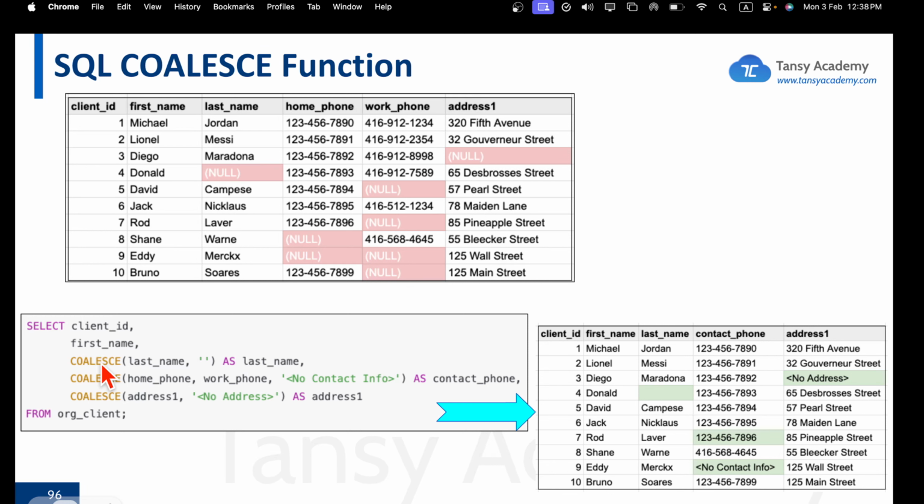I am going to show how this COALESCE function is used. So here I say select client ID, first name. Here I am saying COALESCE last name. If there is a null value in this last name, replace it with single quotes, that means an empty string. Or I am saying, if my home phone number is null, then go for the work phone number. But what if these two are null? Then I'm going to print something like 'No contact info'. In case of address, I'm just saying if the address is null, just print this.